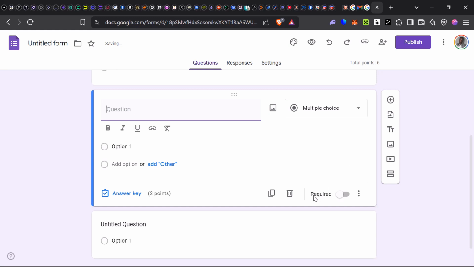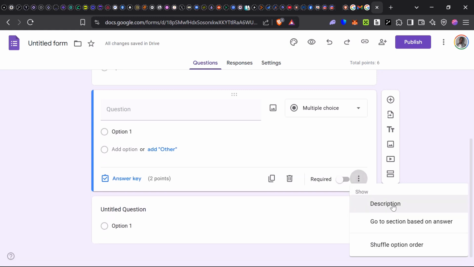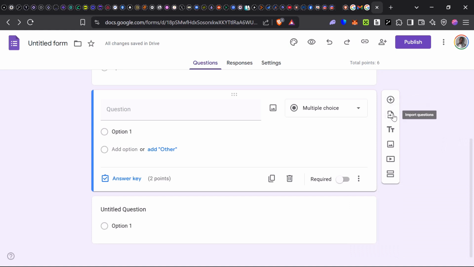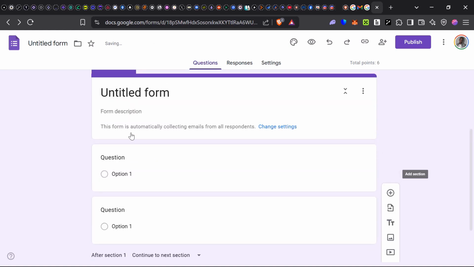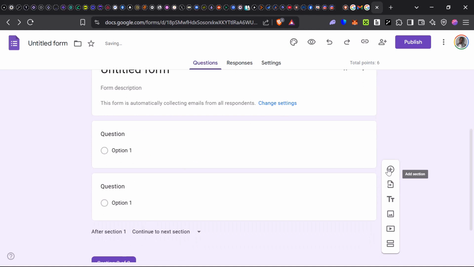You know, those questions that cannot be skipped, and an answer must be provided for. And then these three dotted icons where you have more options. We have the description, go to section based on answer, shuffle option, other. And then just by the side, we also have import questions. So if you have questions on other forms or quizzes, you can import them. We also have, I believe, add title and description. We have the option to add images, add video, and add a new section entirely. So you can just separate it into a second section. And we also have the first section here.